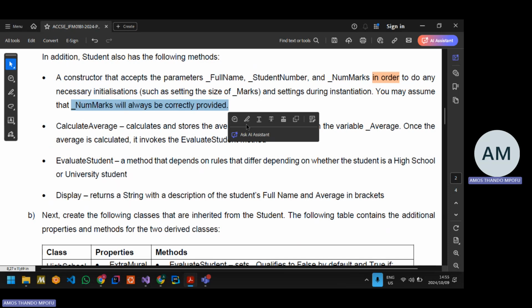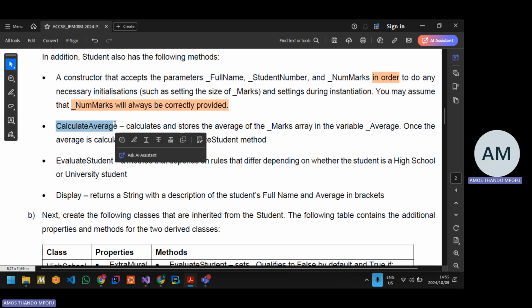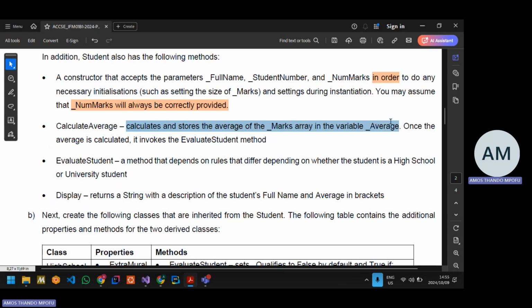Do you know why they always give you this weird extra information? They're telling you do not validate it. Assume that it will be correct. That's what they mean. And then calculate. So we are done with our helper method, our constructor and our property methods. But now we need our calculate average function. It calculates and stores the average of the marks array in the variable average. Once the average is calculated, it invokes the evaluate method.